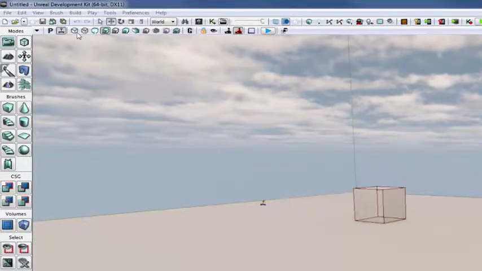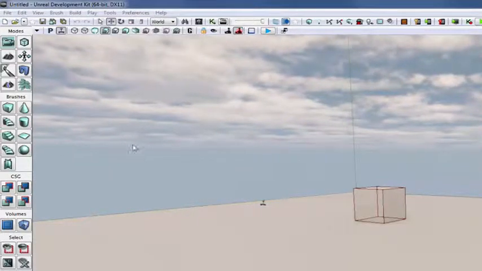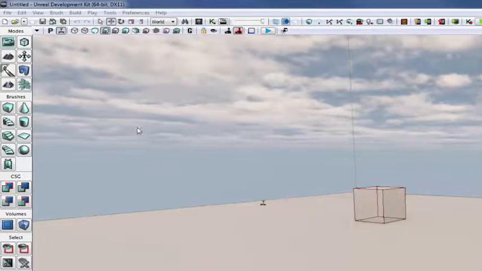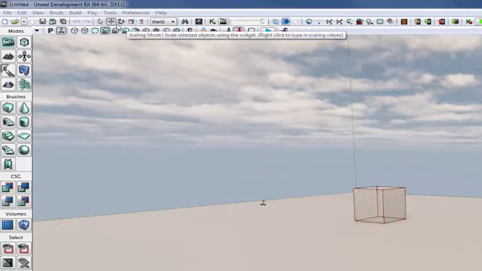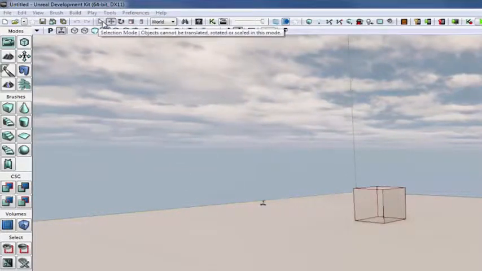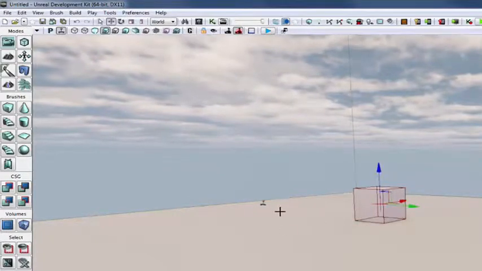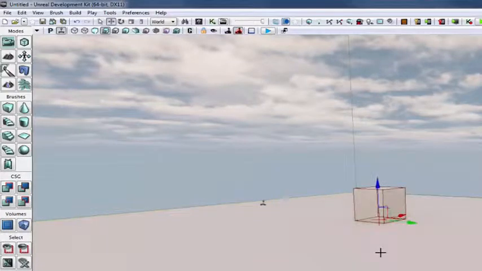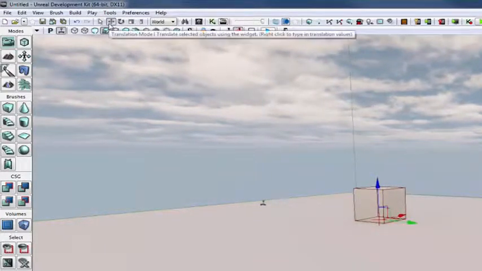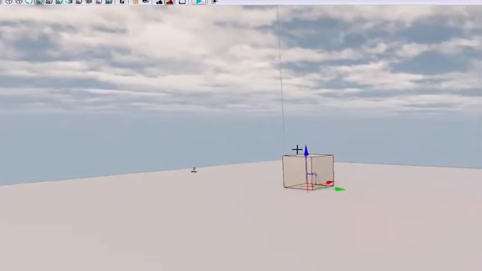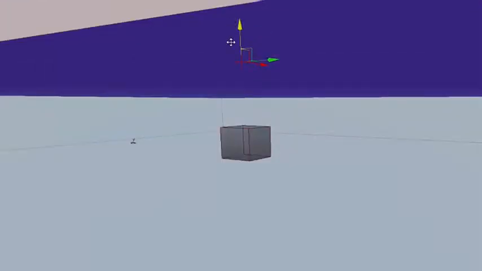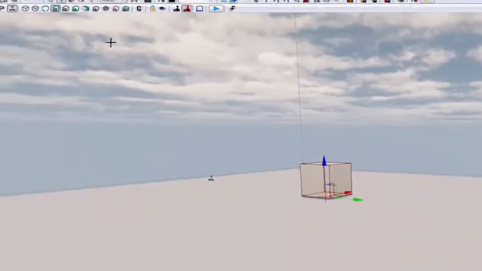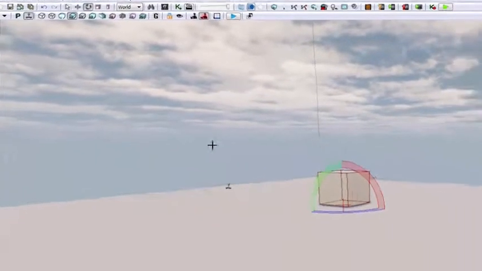Of course, you've got your undo and redo buttons. These are grayed out because I haven't done anything. And then you've got your selection buttons here. You've got the selection mode, which allows me to click and I get this little arrow here. I can click on anything in here. This button here is translation mode. As you can see, I can translate my boxes. This one here is your rotate.